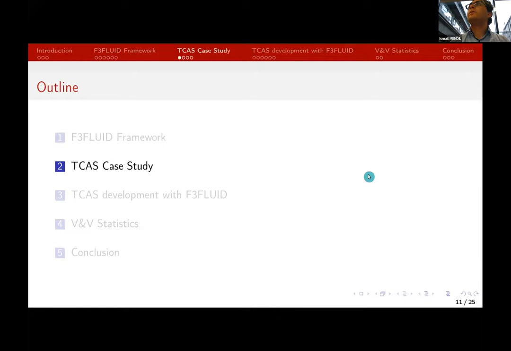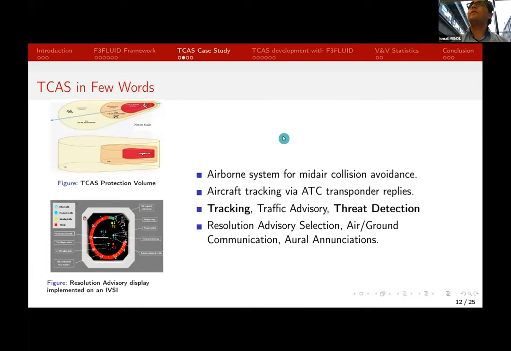Well, to showcase and demonstrate the efficiency of our framework, we'll use the TCAS case study. TCAS is an embedded system on the aircraft that is used for avoidance of collision in the air. It allows many functionalities like tracking, traffic advisory, threat detection, but also aural annunciation. At the top left of the slide, for example, it shows a very important concept, the protection volume, which is the part of space around the aircraft where an aircraft can be detected and sensed by the TCAS.